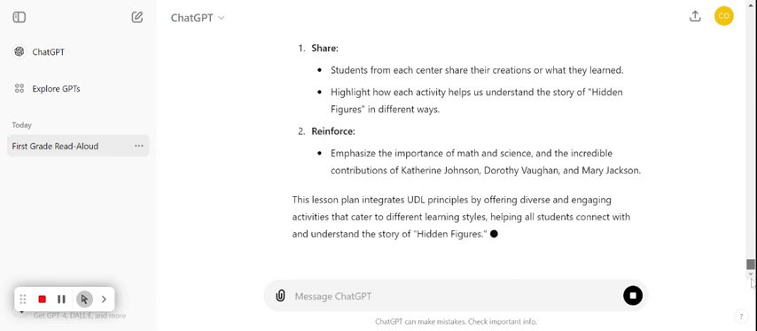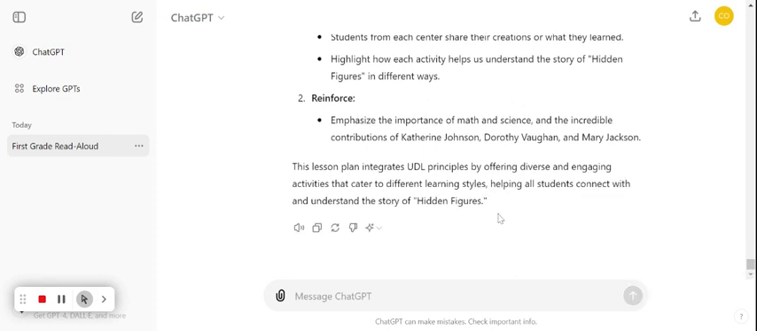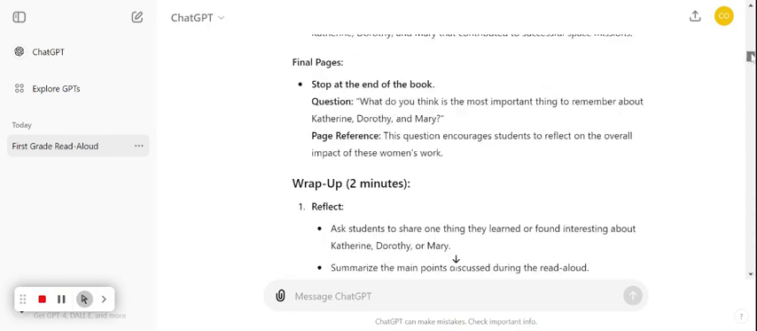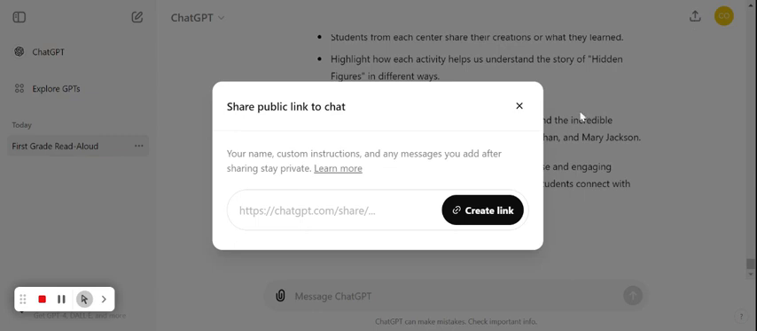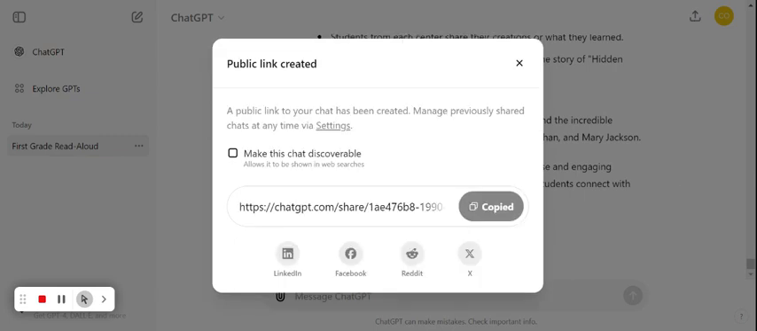So let's say we like this lesson plan, we can go ahead and save it. It will save everything from the beginning that we created and all the modifications that we've made along the way. We go up here and we share the chat, and we can create a link to save it as well.